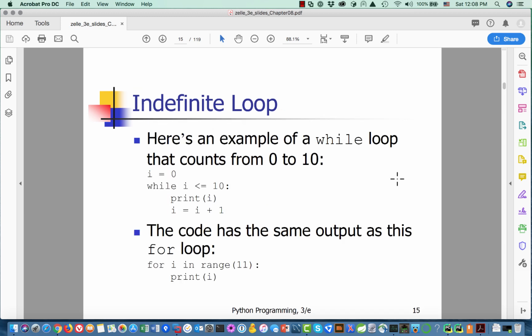Here's an example of a while loop that counts from 0 to 10. We have to initialize the control variable. I gets assigned 0, while I is less than or equal to 10, print I. Now here's a really important part of the loop. This is the first one we're building. We have a statement at the bottom of the loop that changes the state of the control variable. So we say I gets assigned I plus 1.